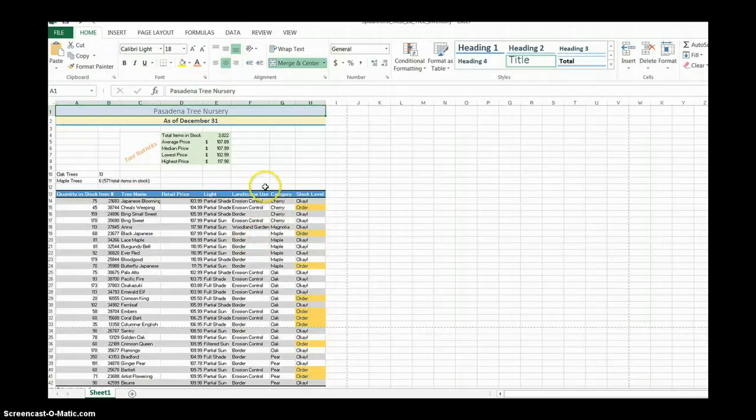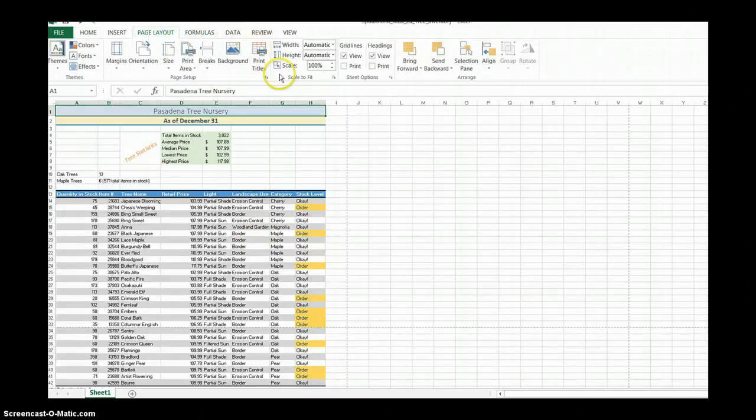Now, if your document did not all fit on one page, there's a trick. Go to Page Layout, and here under Scale to Fit, you can force it to be one page. And then your document should only be 2 pages.